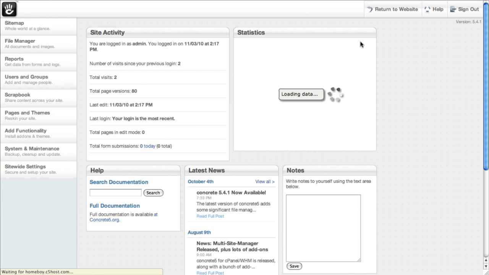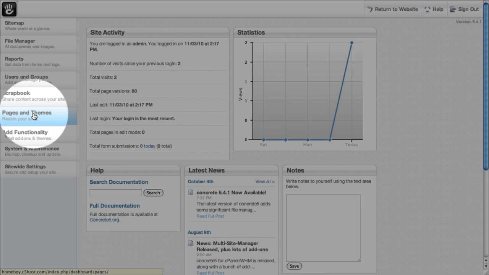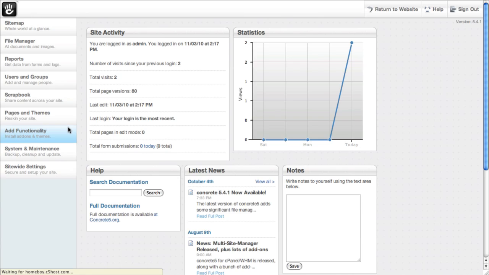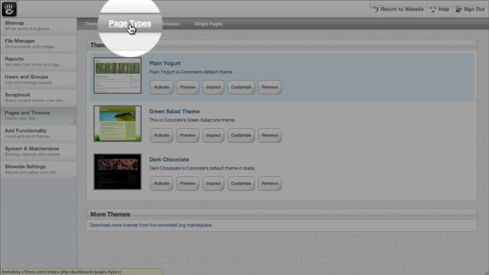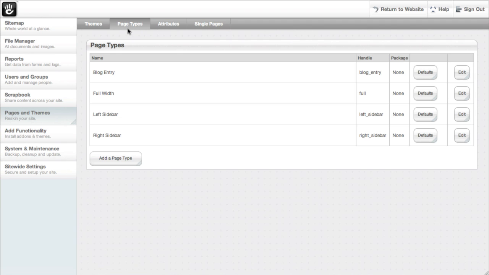If you come into Dashboard and go to Pages and Themes, you'll see up here is Page Types. And here are all the page types that have been added to your site. Now some of these are form factors like left sidebar or right sidebar, and some of these might be more of an object model like blog entry or press release. But in this case we want to add something to the side of every page that is using the left sidebar page type. So we'll go over here to Defaults and click that.